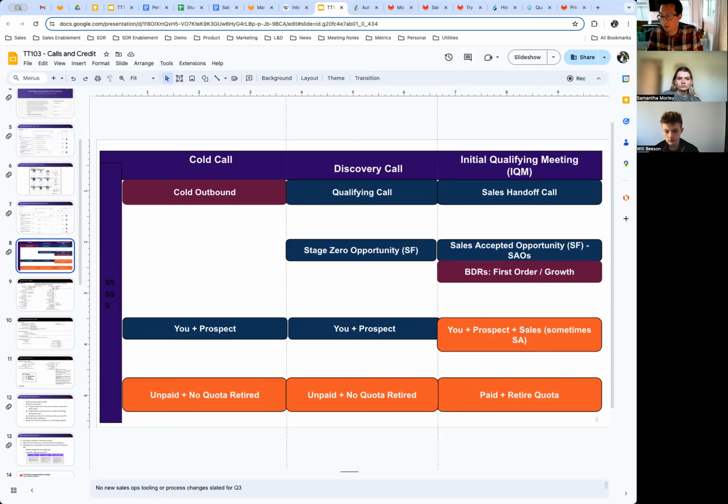Okay, so there's one more thing to know about this. Sometimes sales wants to go on your discovery calls, so it's not like a hard and fast rule, but in general, this is how this works. Can I help clarify anything with this?